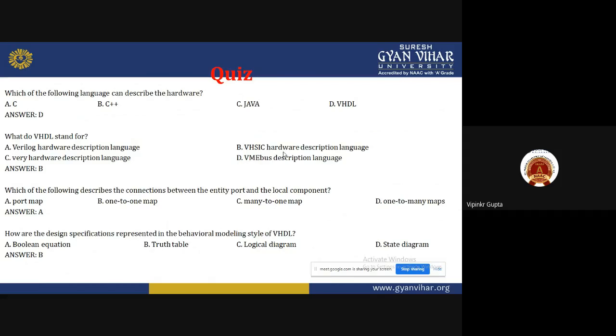Which of the following describes the connection between the entity port and the local component? It is a one-to-one map. We cannot do many-to-one or one-to-many. So the correct answer is A, that is the port map.